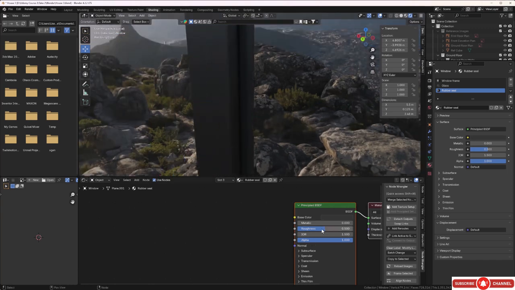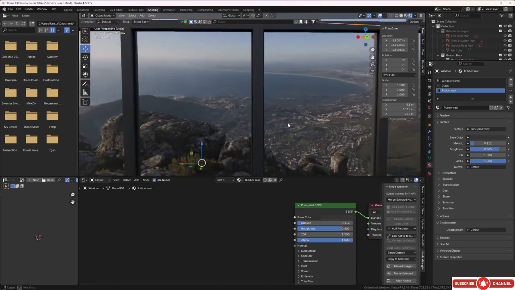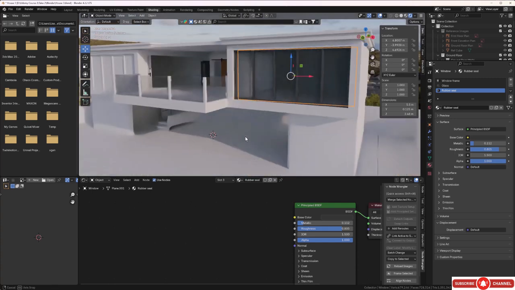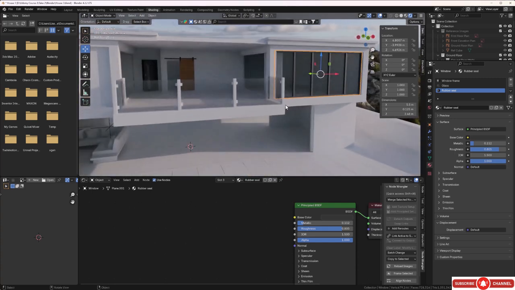And now in the roughness we'll bring this up because rubber doesn't really reflect. Bring a tiny bit of metallic into it. And there we go. That's our rubber material assigned. So there we go, there's our first window done. So we'll hit the / key now and bring that back and see how we're looking. And I think we're looking good, I think that's great.